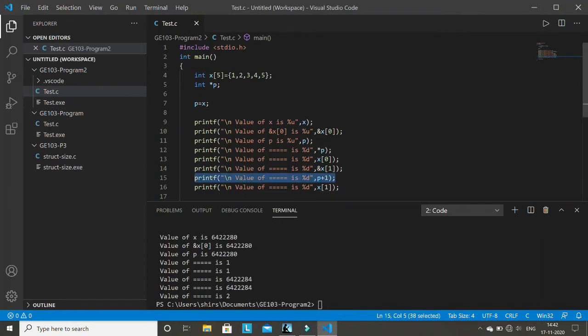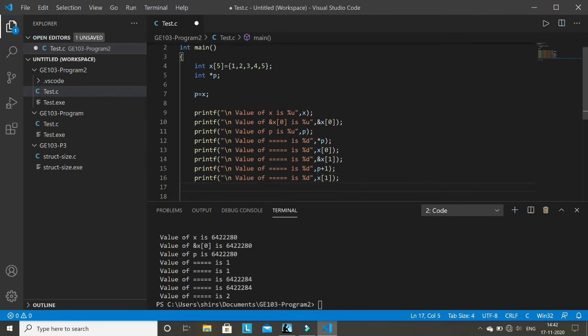But you know that the address of x1 and the address of p plus 1 are the same thing, right? So can we print the same value, that is, can we access this element using this pointer p? Yes, we can. If we write p plus 1, you know p plus 1 means which address? The address of x2. So if I write star p plus 1, p plus 1 is the address, so this is the pointer, and star means the value stored in this address, 6422284, so it will also print 2.